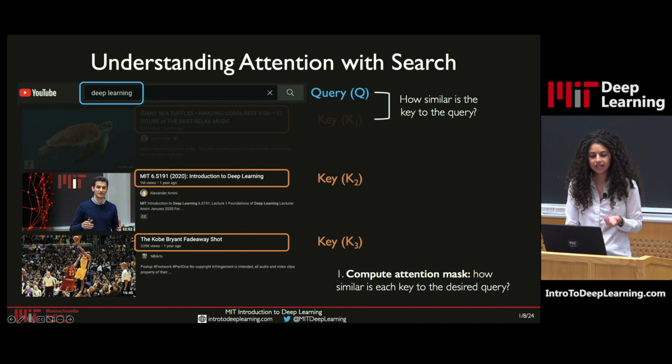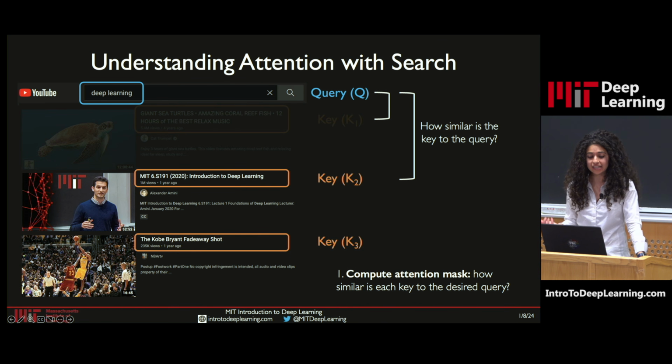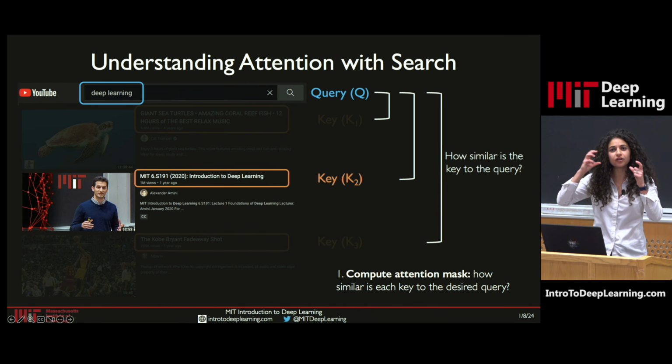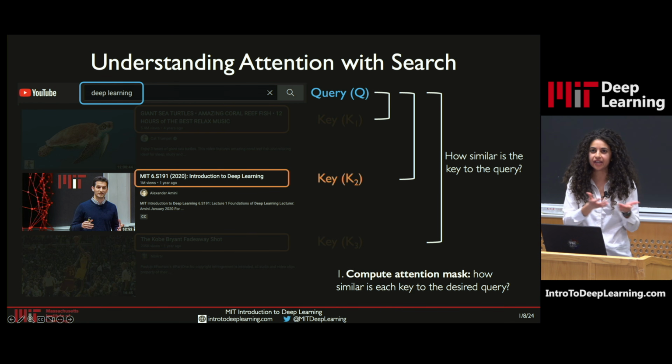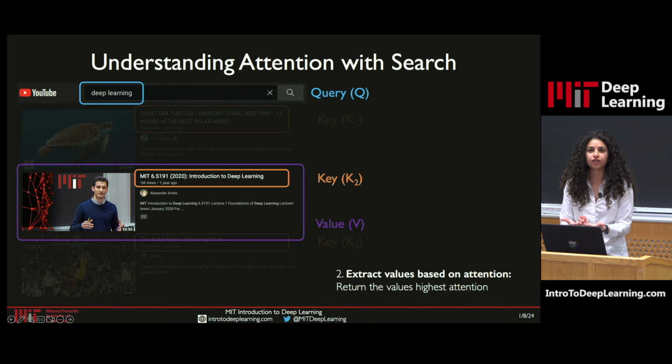Not similar. Is it similar to this second key entity, the lecture 2020 Introduction to Deep Learning? Yes. Is it similar to this last key? No. So we're computing this effective attention mask, a metric of how similar our query is to each of these keys. Now we want to actually pull the relevant information from that, extract some value from that match. And this is the return of the value that has this highest notion of attention.